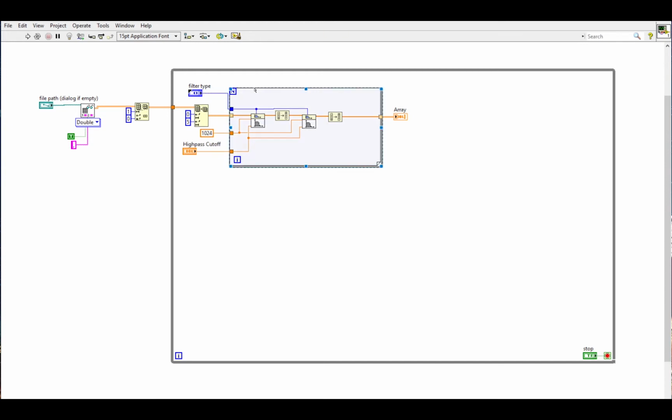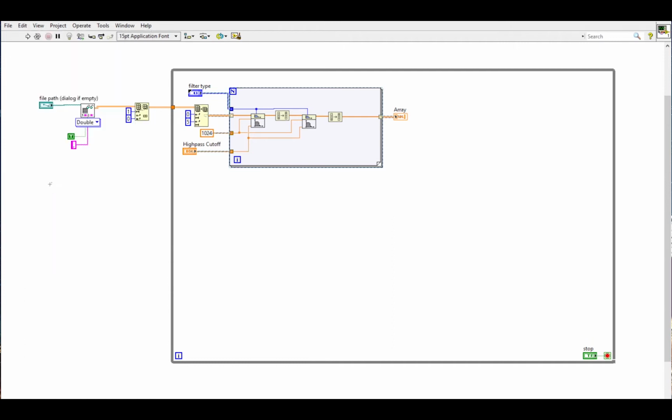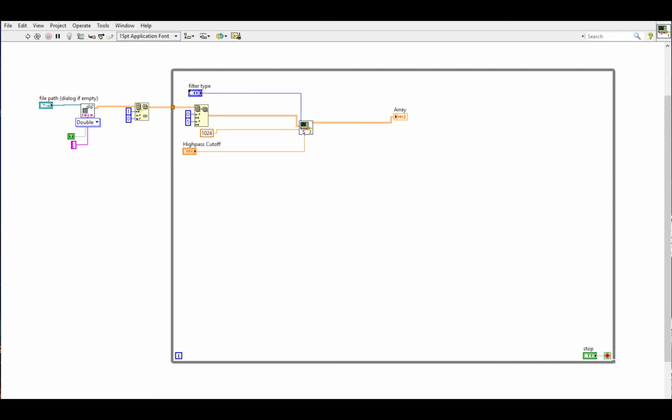Now we can select our for loop. We'll click on Edit and create subVI. So this is going to turn this into an icon that we can copy. We know that we're going to need another instance of this for our low pass filter.